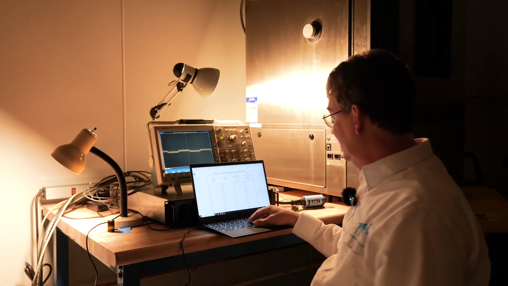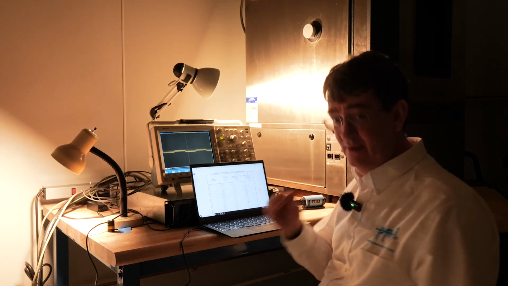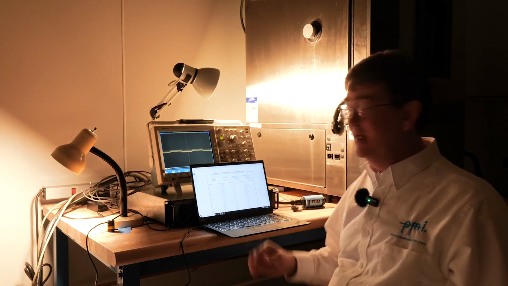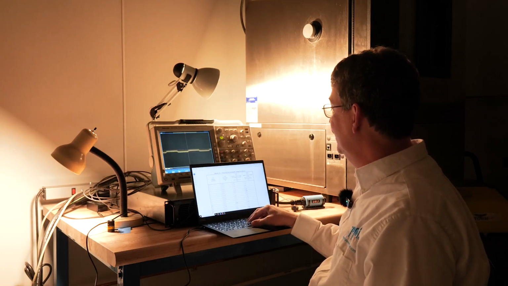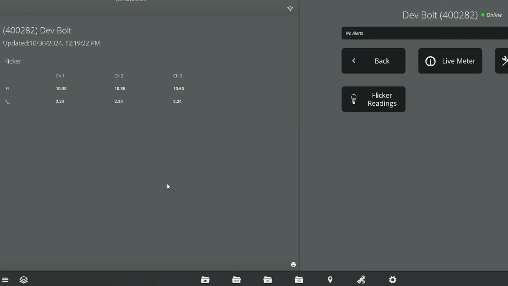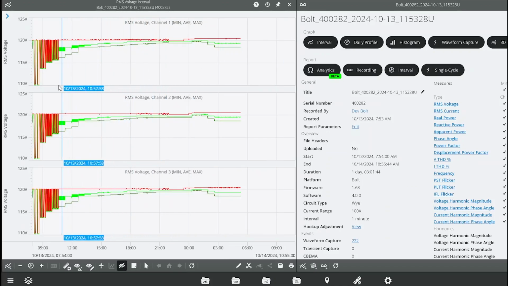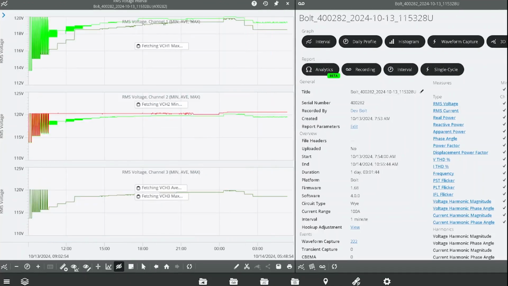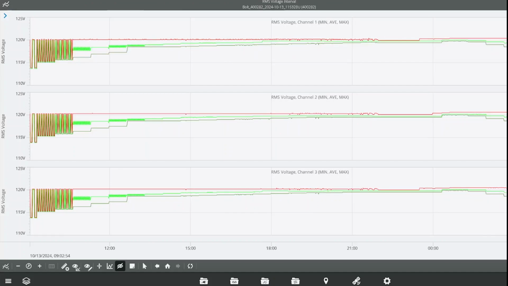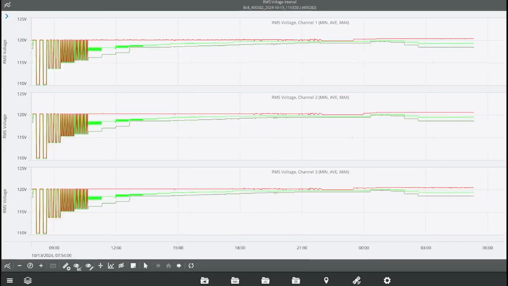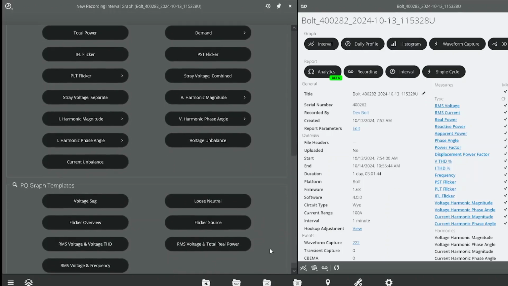So we've done that. We've subjected the Bolt to all 29 of these readings, and we've let this accumulate in PQ Canvas. So we have a PQ Canvas recording. And here we're looking at min, max, and average voltage for all 3 channels throughout the conformance test. And you can see that it's over a 24-hour period to generate this data. Now, each of these patterns should generate a PST of 1 plus or minus 0.05 per the standard. So let's see how the Bolt has computed the flicker.